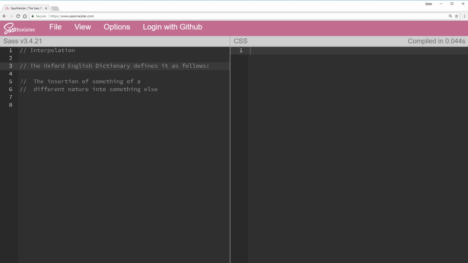Interpolation, such a strange word. So I got the Oxford English Dictionary definition here. The insertion of something of a different nature into something else. And more or less, that's what Sass interpolation is all about.